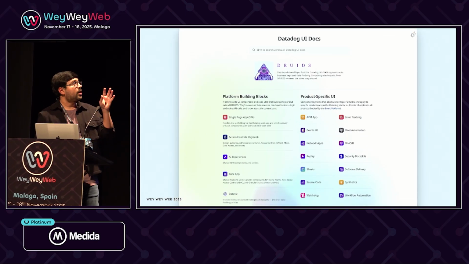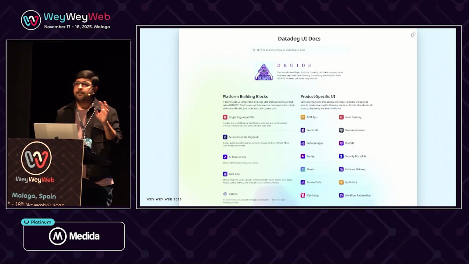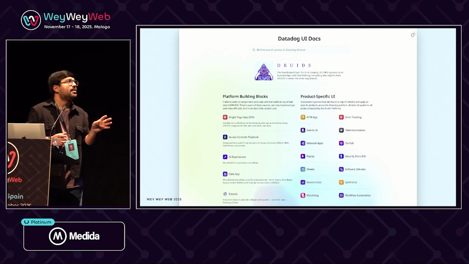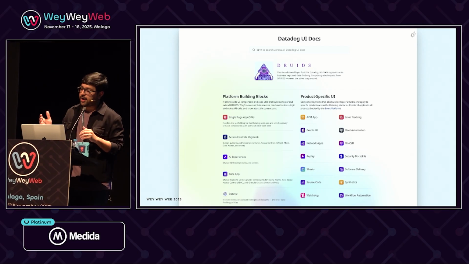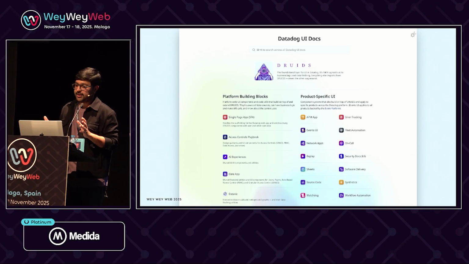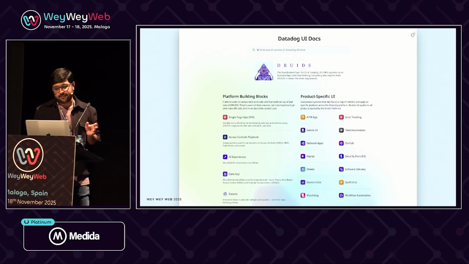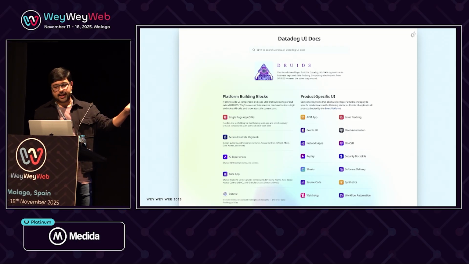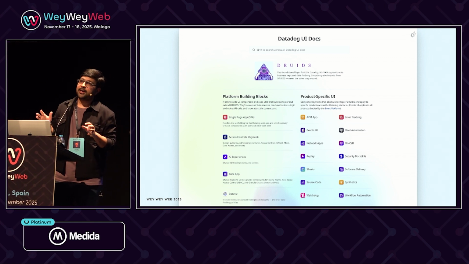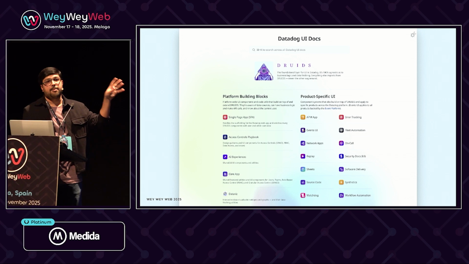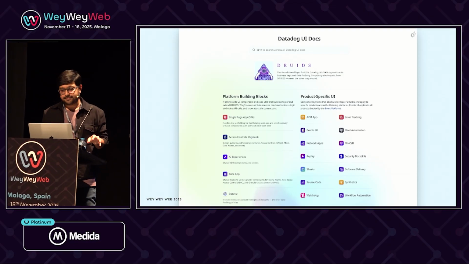Layer 2 is what we call UI kits. These are platform building blocks and product-specific components. Here is where all those higher-level platform and product-specific components live. They are built by product teams using Druids primitives, and most importantly, they are owned by these platform and product teams themselves.